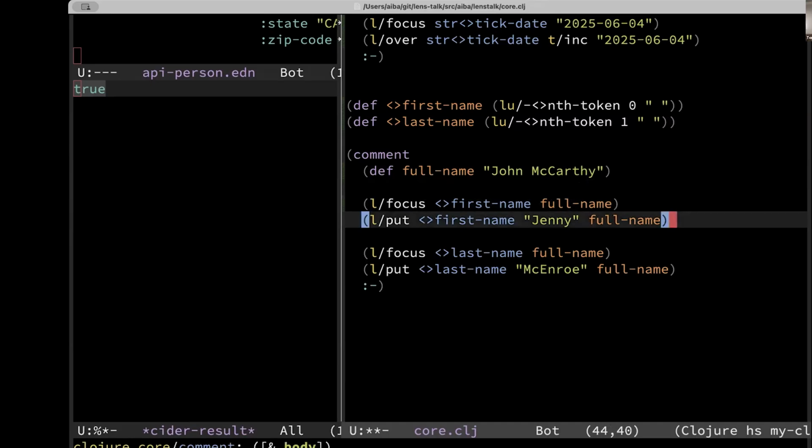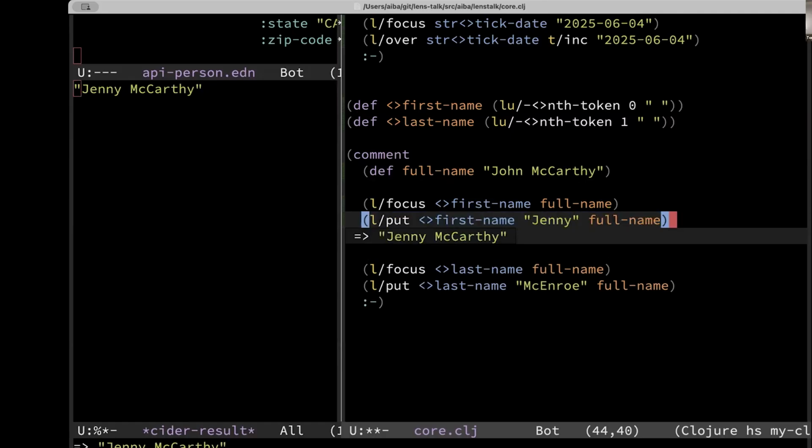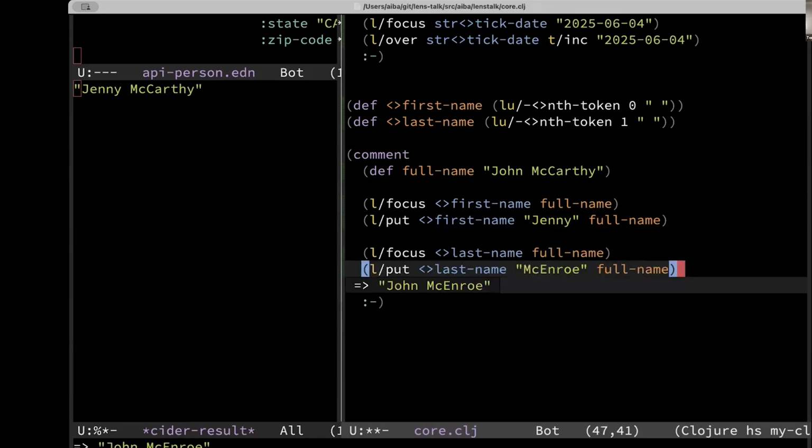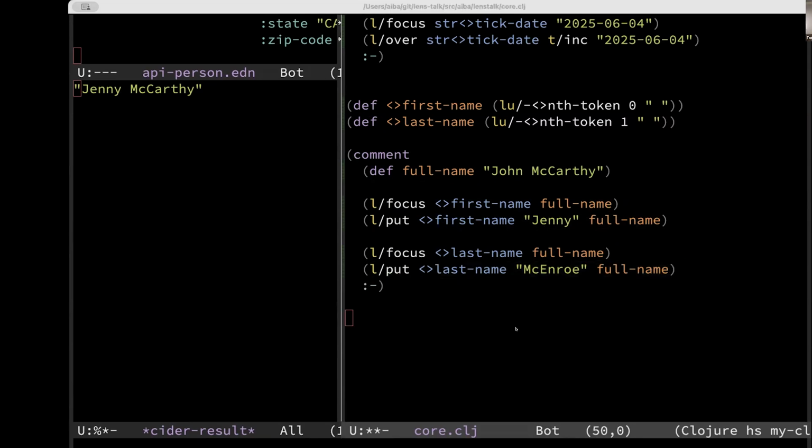And now we're going to look at putting, okay? So basically, I can take this full name, John McCarthy, I can look at it through my first name lens here, and then I can put a new string. And what do I get? A full name string with the new value as the first name. Similarly, let's test out last name. That works too. I can put a new value into the last name, and I get back our full name string.